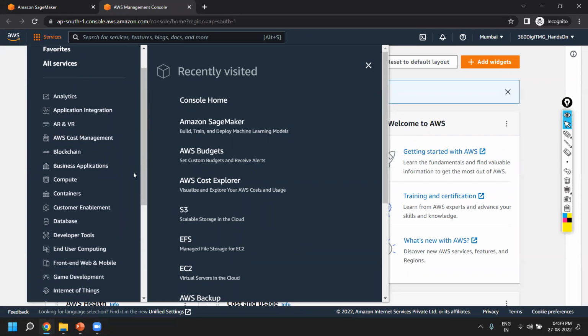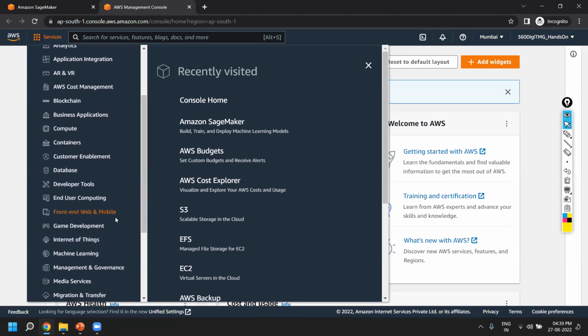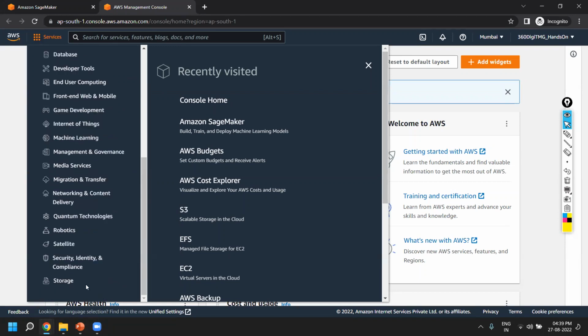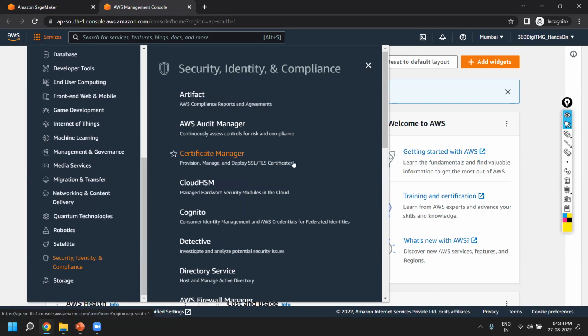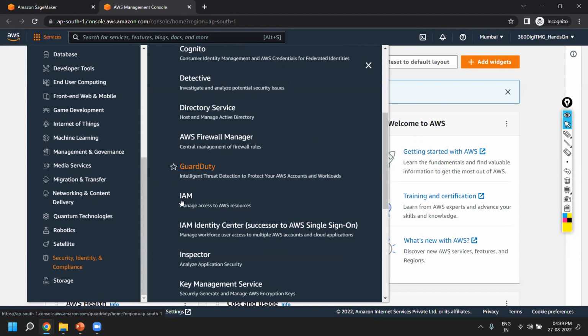Let me check that. Under security and identity compliance, here you will have IAM, identity and access management. Identity is like your user authentication. Access means the user access controls. What services, what kind of control you might want to restrict.